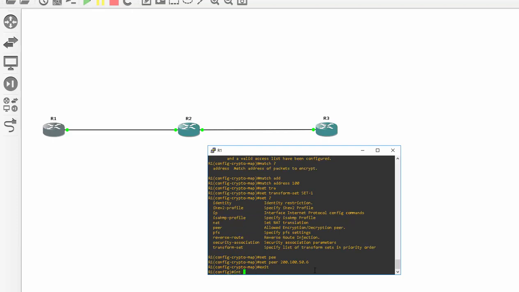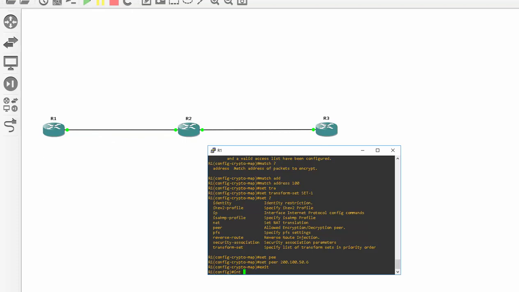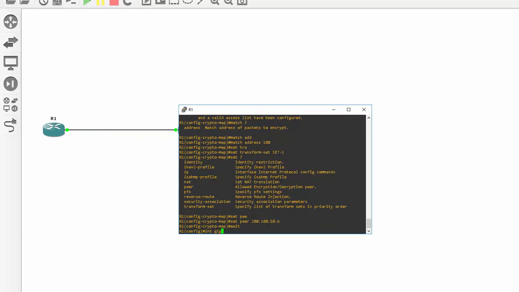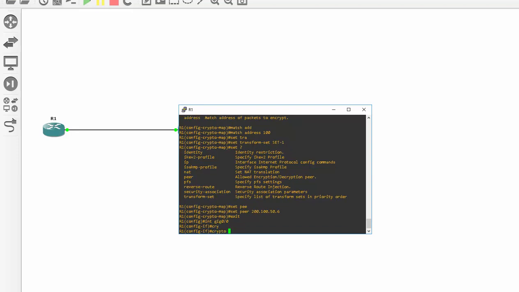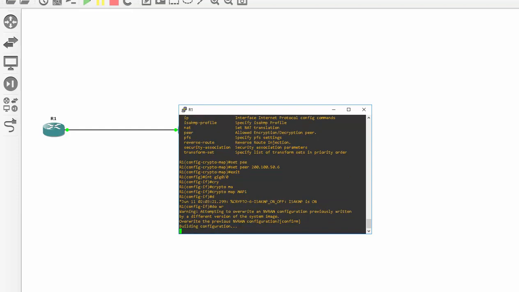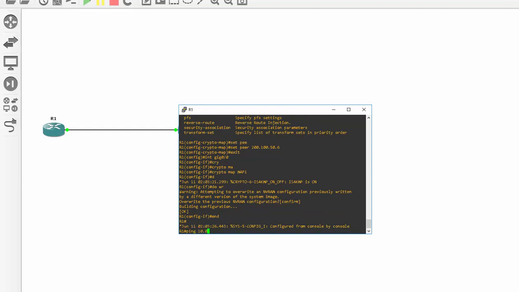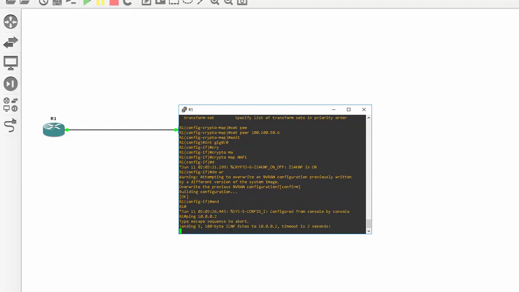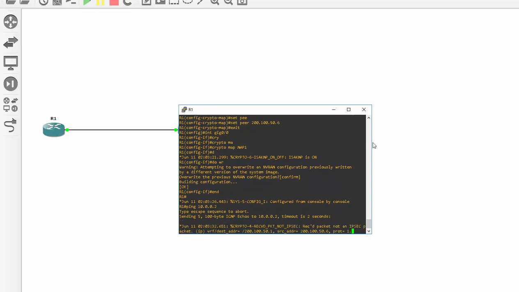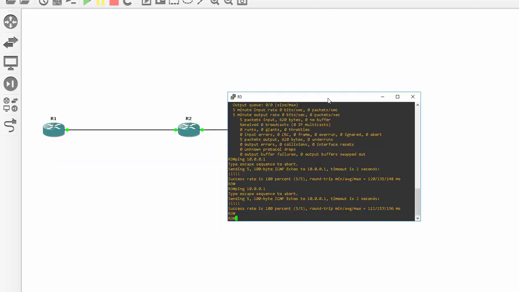Now we can go interface. Now this one, when we are doing it with a crypto map, it must be set on the physical interface. So this physical interface is gigabit 0/0. So interface gigabit 0/0. We go crypto map 1. Do right, and so now we cannot even ping the other side anymore because the other side doesn't have IPSEC on it. So let's get to router 3. I'll try to be a bit quicker here.